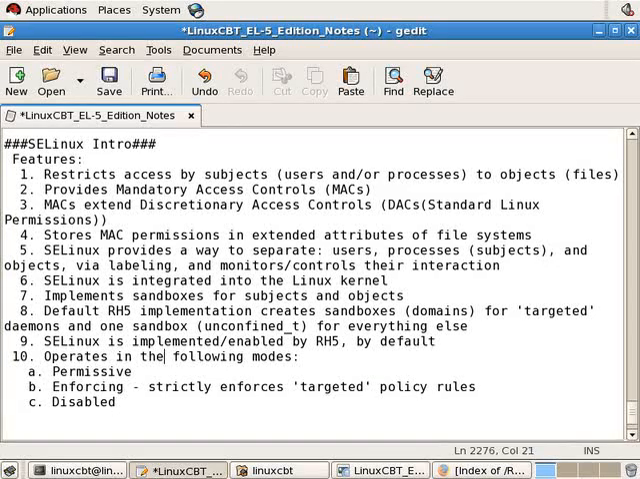So again, SELinux operates in the following modes: permissive, enforcing, and disabled. Disabled means only DACs are applied, meaning standard Linux permissions. Permissive, however, is slightly different. Permissions are granted when permissive is enabled. So let's just note, permission is always granted.